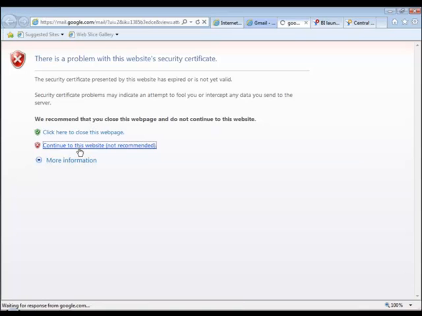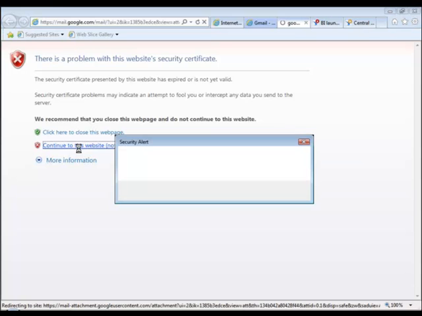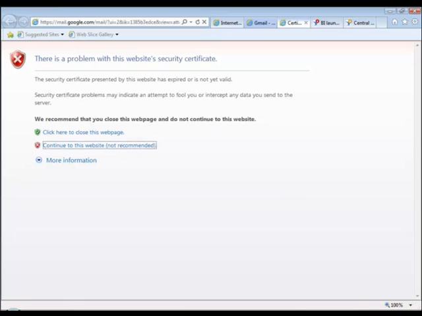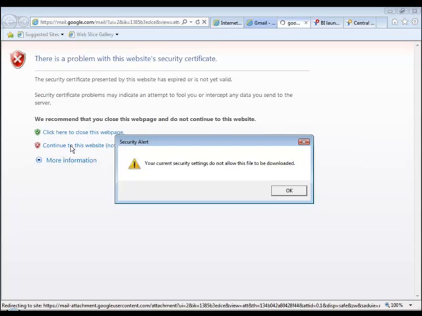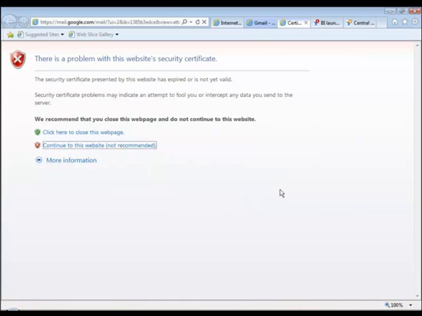The reason it's throwing a security error is that I changed the system date. The 2008 operating system has a lot of restrictions and does not allow this file to download. Your current security settings do not allow the file to be downloaded. Anyway, I'll check this and explain how to make a dashboard.